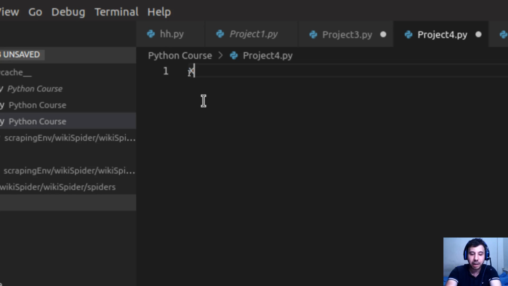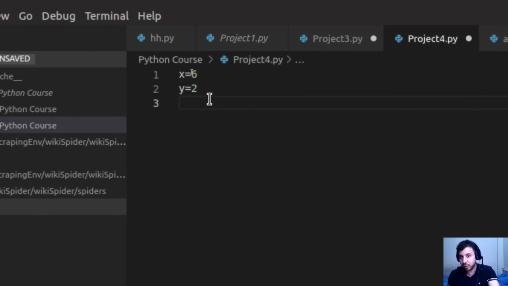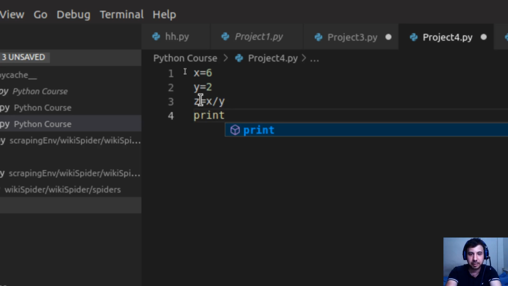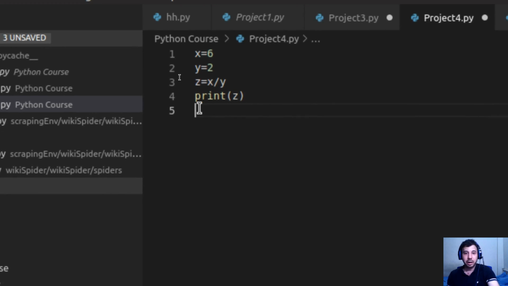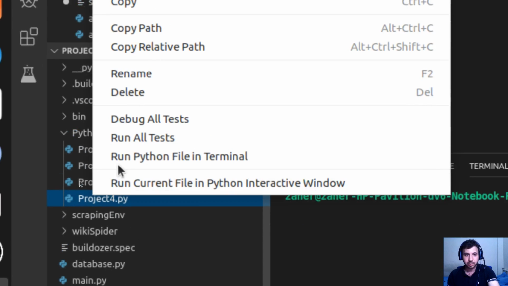For example, we have x equal 6 and another variable y equal, for example, 2. Did you notice that we have x is integer and y is integer? So let's define another variable z equal x divided by y, and let's print z. Of course, let's execute our code first.